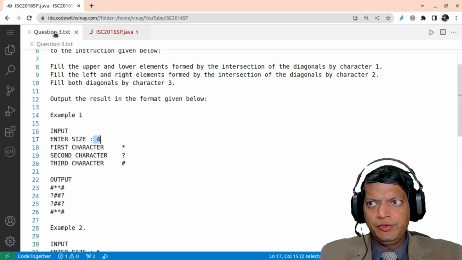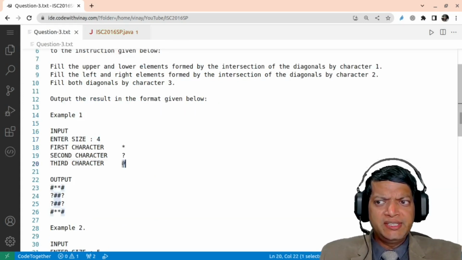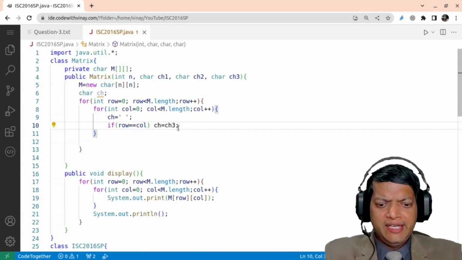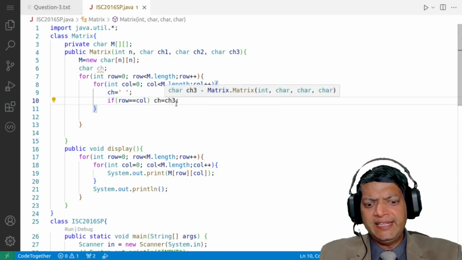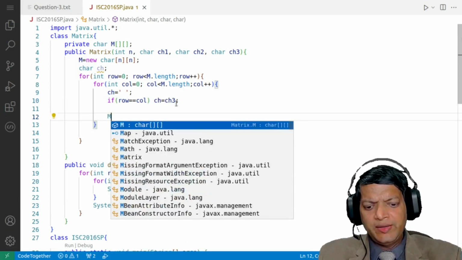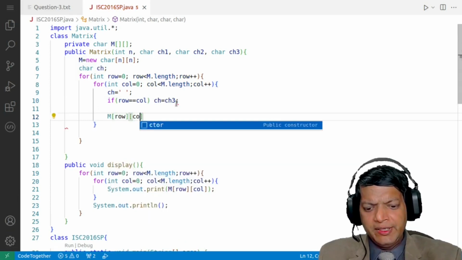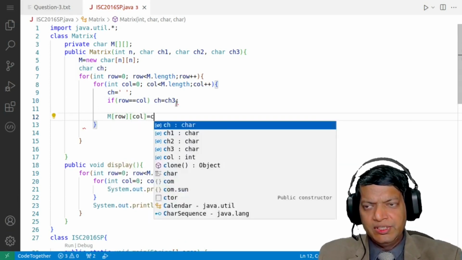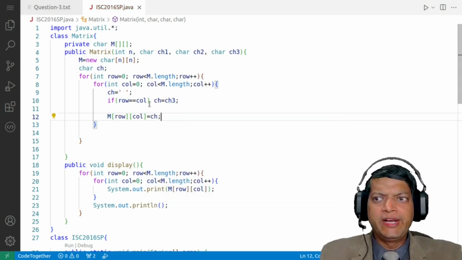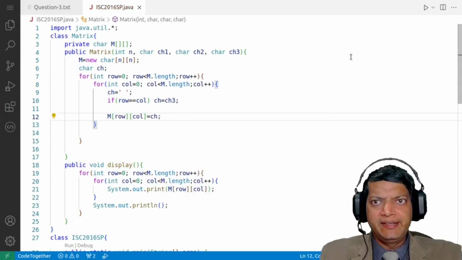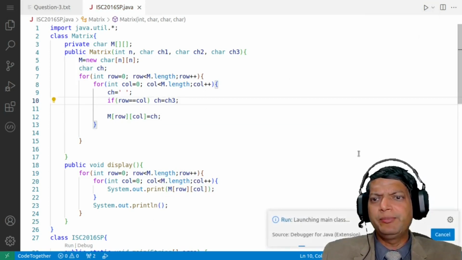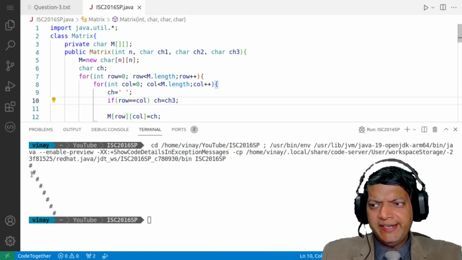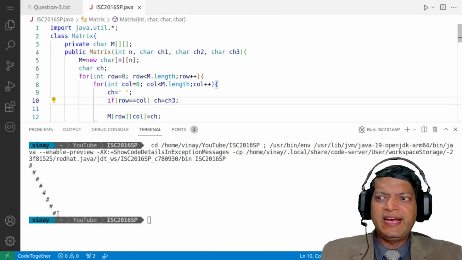Now, just to recall, if you go in to the question, the third character is actually being used for the diagonal. So we'll go over here, and let me make it full screen, and we'll say that ch is equal to ch3. And then once this is done, we'll transfer this value into the array, m of row, column is equal to ch. So right now, if I run the program, it should work for the primary diagonal. So let's run it and see whether it is working for the primary diagonal or not. So if I run the program right now, there we are getting the primary diagonal made up of hashes.